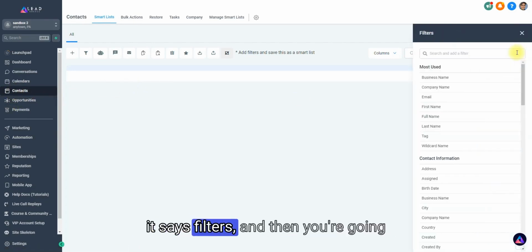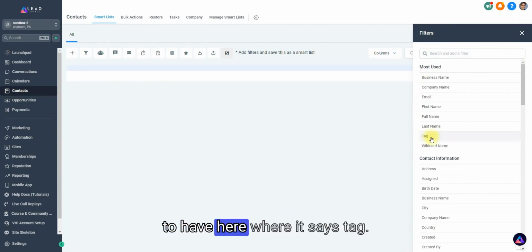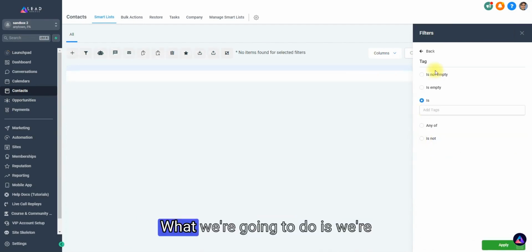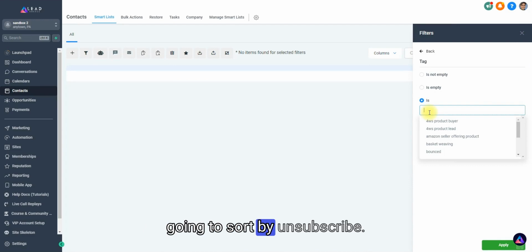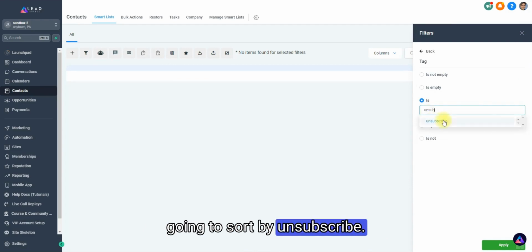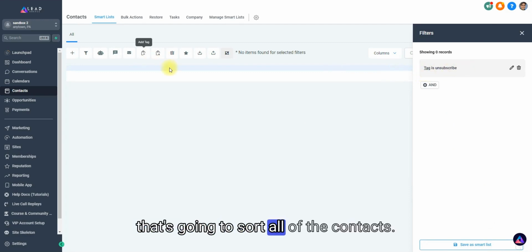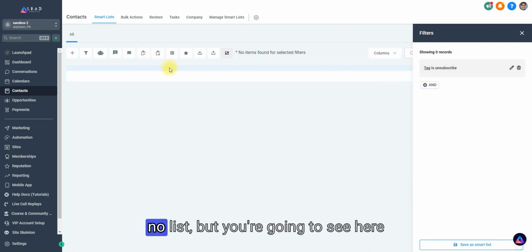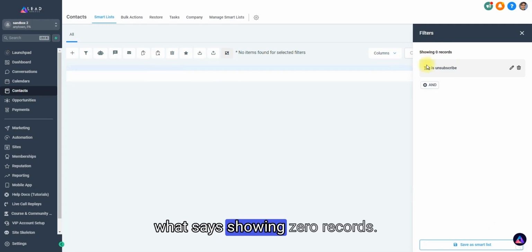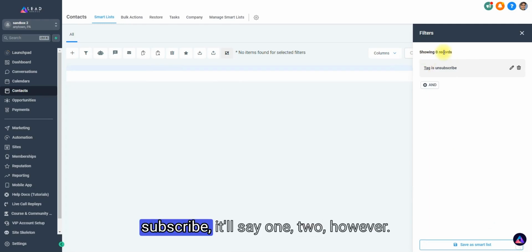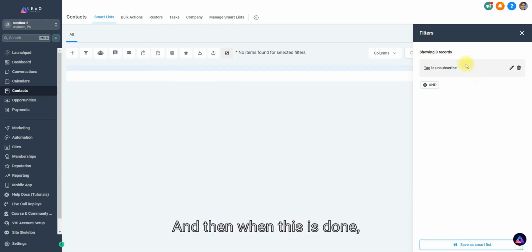We're going to go over to where it says filters, and then where it says tag. We're going to sort by the unsubscribe tag. If we hit apply, that's going to sort all of the contacts. There are no contacts here, so there's no list. But you're going to see where it says showing 0 records. If you have someone who unsubscribed, it'll say 1, 2, however many. And then when this is done, you'll see on the bottom where it says save as smart list.